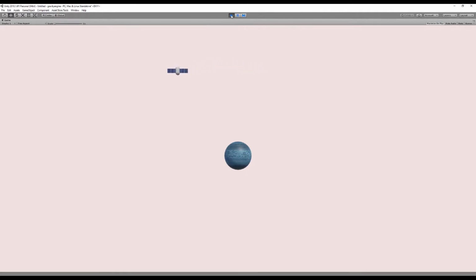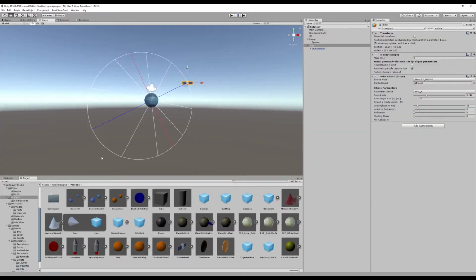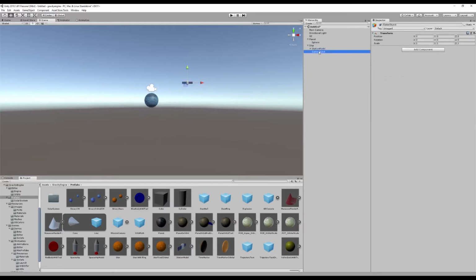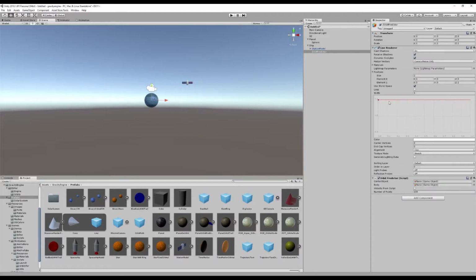So it would be useful if we could see what that orbital path was going to be in the scene. Quite handy to see what kind of trajectory you're on. So let's do that next, and what we'll do is we will again add another component to the ship as a child, and we'll call it Orbit Predictor. And we'll go ahead and add a component called Orbit Predictor, as you might guess.